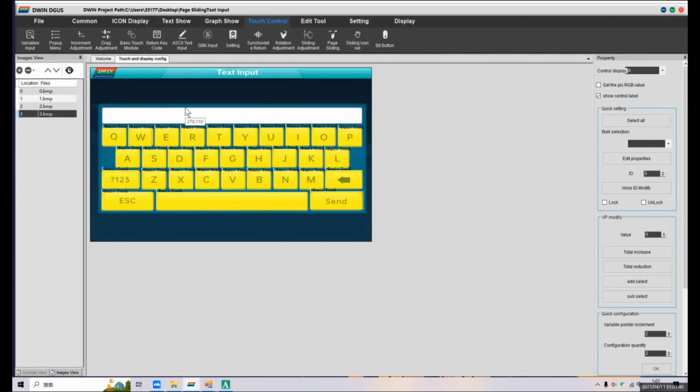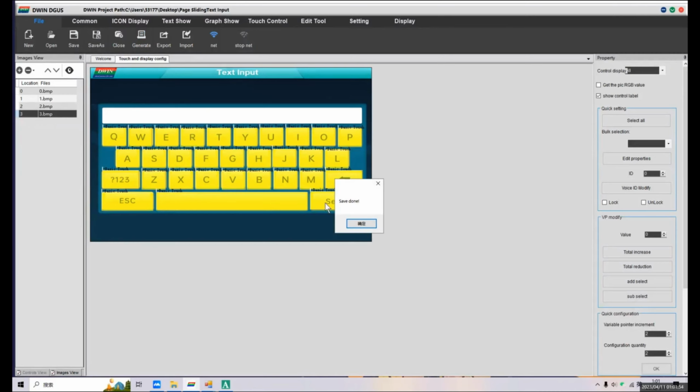Okay, the last keyboard has the same steps. Now, all steps have been done. Finally, click Save and Generate.